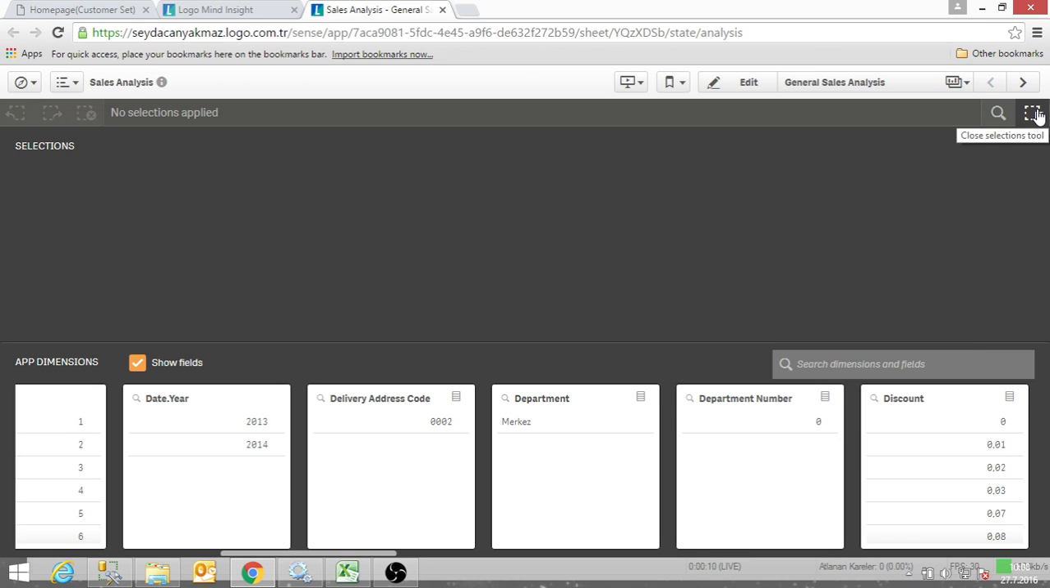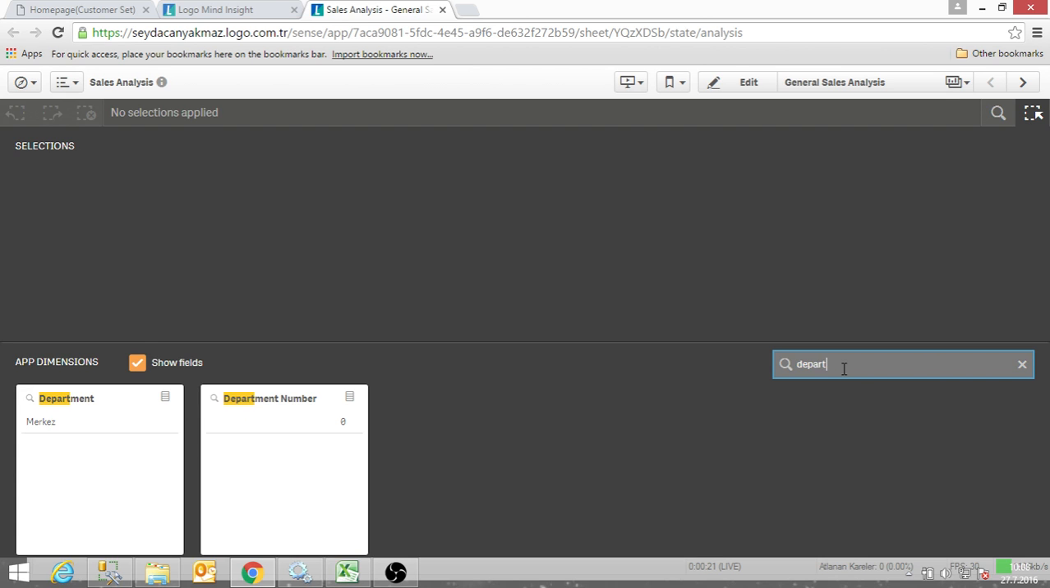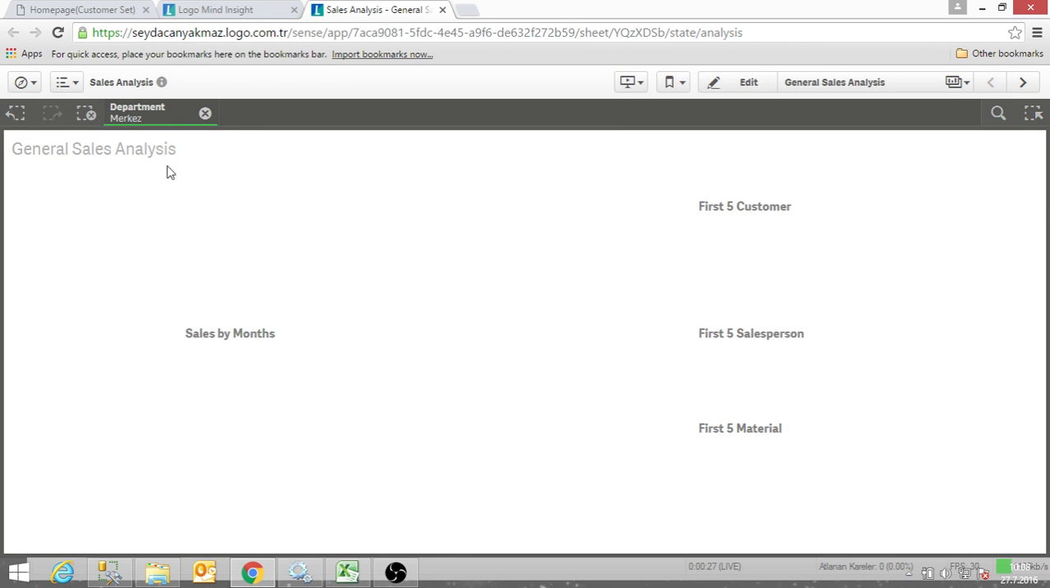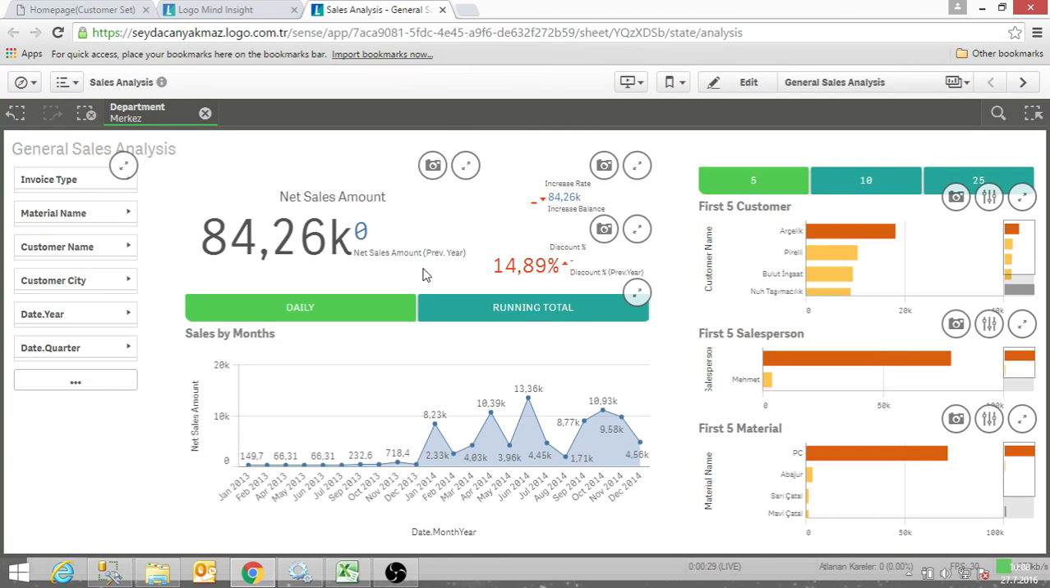The selection tools button, and for example I didn't use my department number in my reports, but if I select my department from here, it will be a parameter for all my sheets. And you can save your parameter selection from the bookmarks menu.